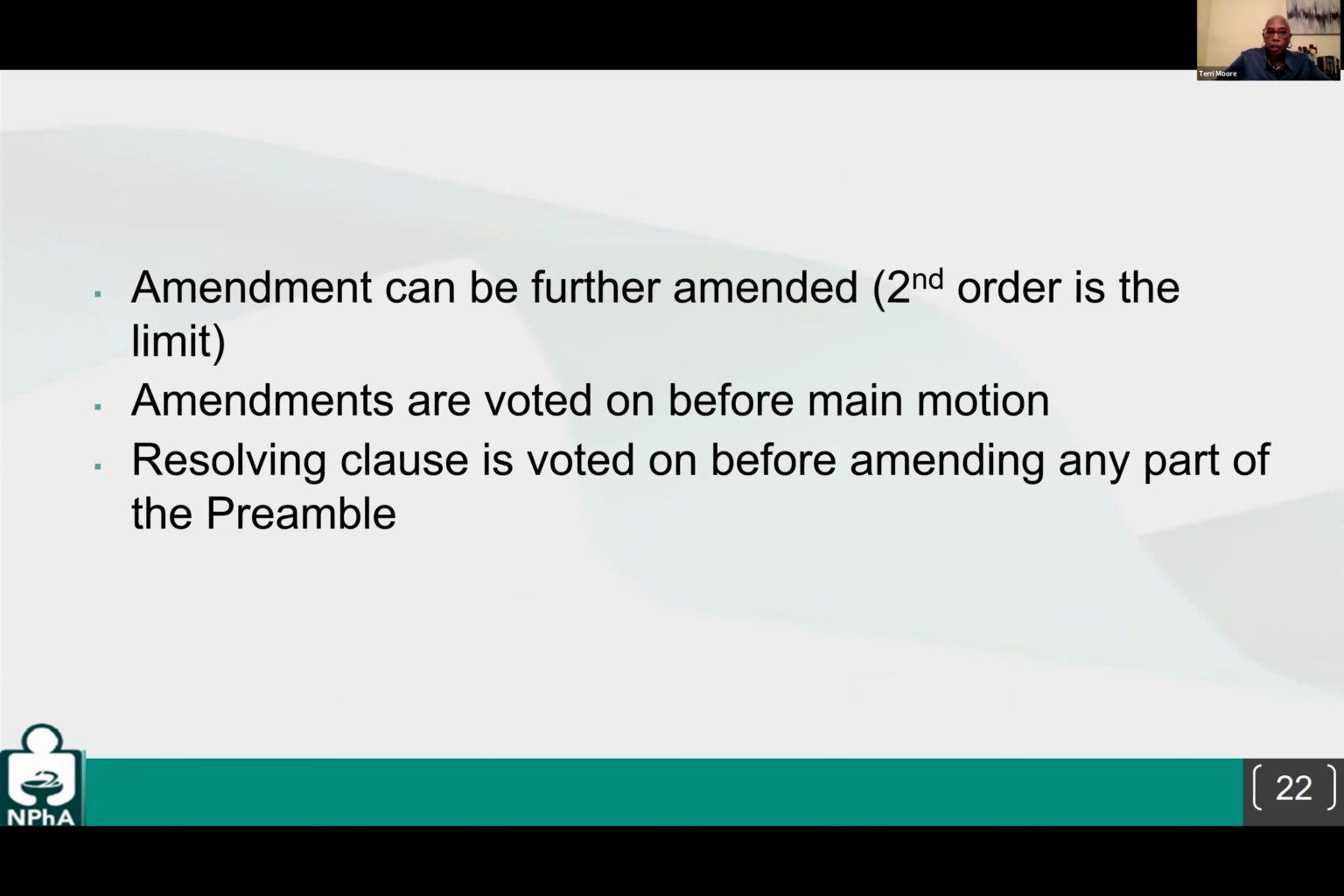So there's a resolution, your main motion, and someone makes a motion to amend it. That amendment is seconded, it's debated, but it's not yet voted on. Someone else in the assembly wants to amend that first amendment. And we're going to go into an example in just a minute. Well, an amendment can be further amended, and that's what's called a second order of an amendment, but that's as far as it can go. You can't just keep amending and amending without stopping for a vote.